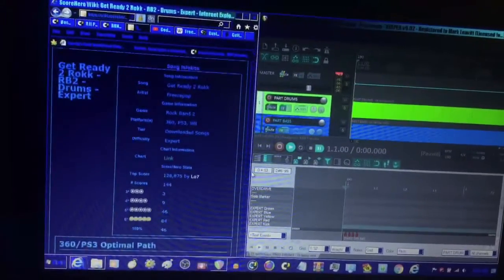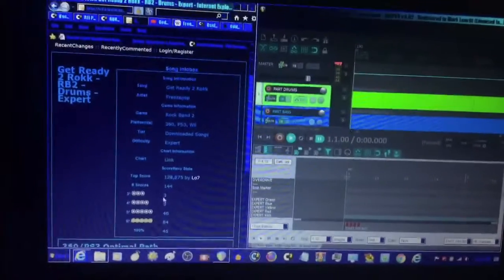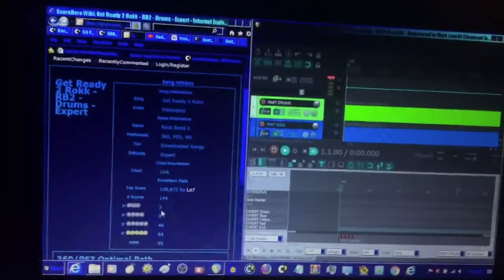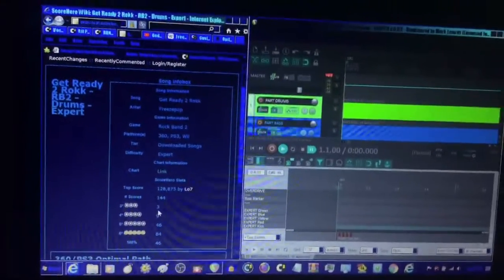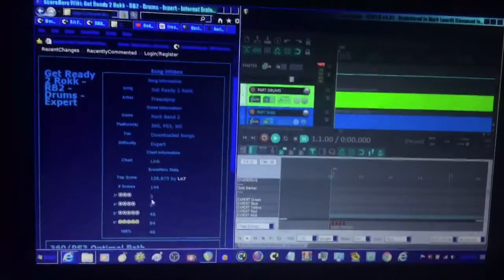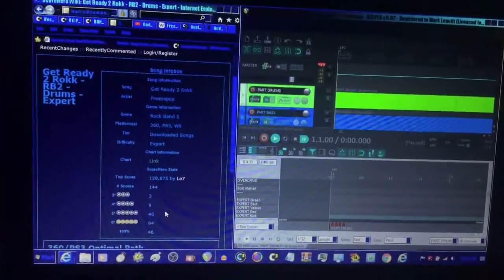and look at that, only 3 people have posted their Discords on the website, and they got 3 stars on that song. Only 3 people did that on expert.